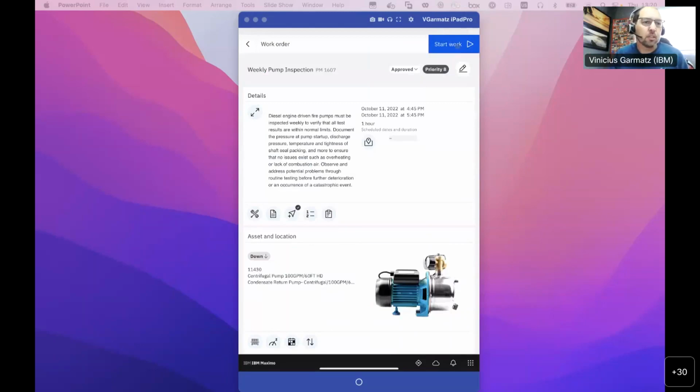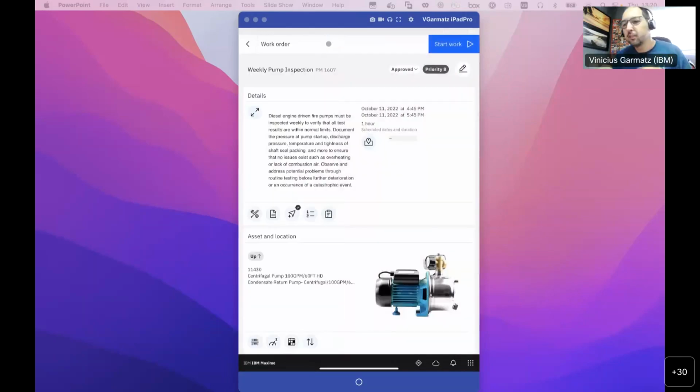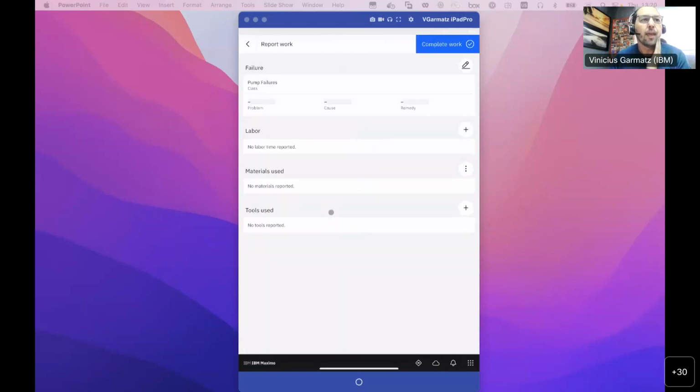Before completing this work order, maybe my asset was down. I have to report, say, okay, now my asset is back up. So any kind of asset availability calculation, mean time between failures, and so on, can use this information. And before completing the work here, I have a few options.